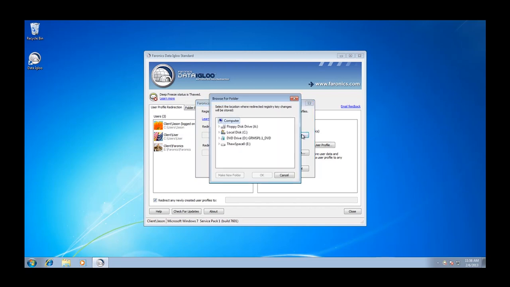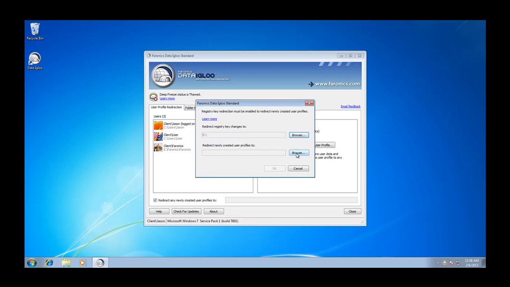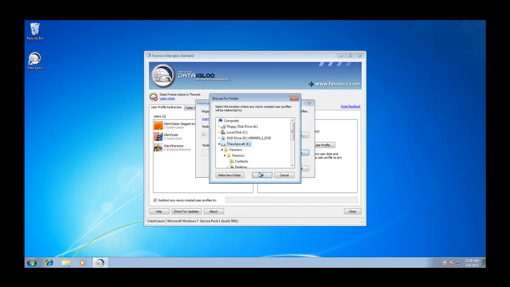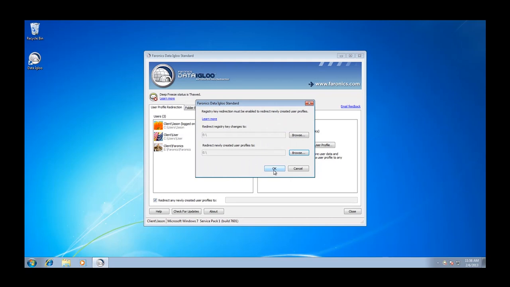So we browse, select the area that we want to redirect new users over to, the ThawSpace, and the same with the user data. This will redirect the registry keys that are critical to understanding where the user profile information is being created the first time, as well as the data that we discussed: my documents, the favorites, and all of the user profile information.